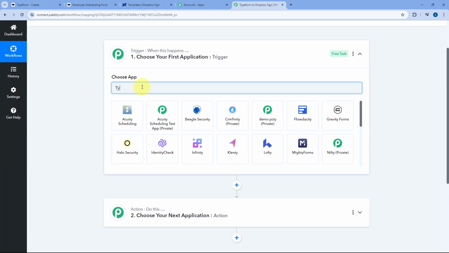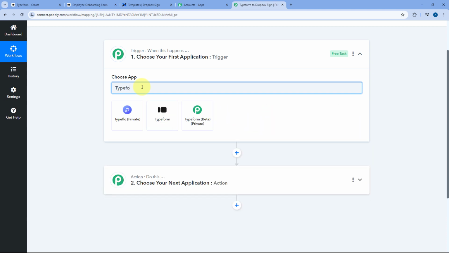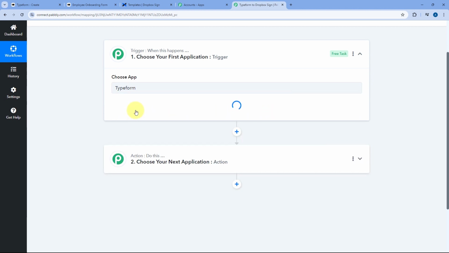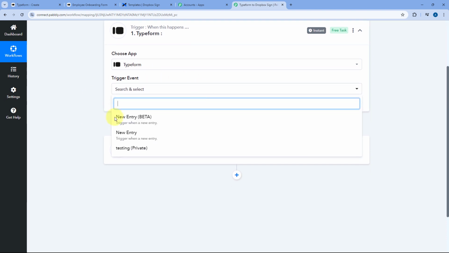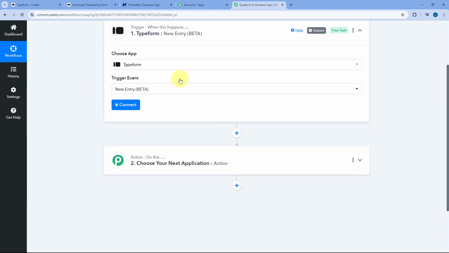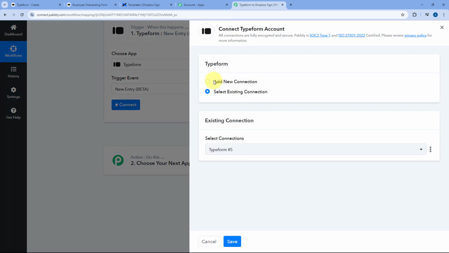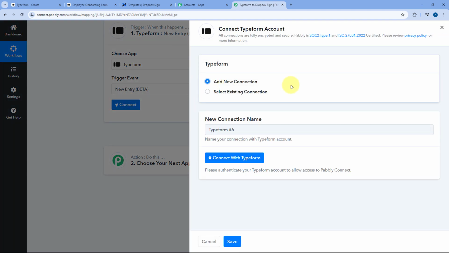Here in the trigger window, in choose app, search for Typeform. Just select it. After selecting Typeform, in trigger event from this drop down, select the trigger event as new entry beta. Then just click on connect and select add new connection. Now here we have to connect our Typeform account with Pabbly Connect. And to make this connection, click on this connect with Typeform button.